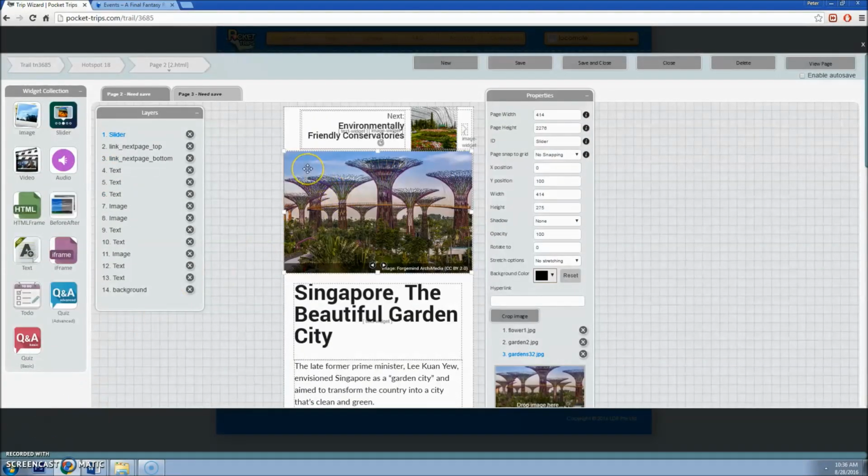You can click on any widget on a page to see its coordinates and positions. For example, click on the slider widget. On the properties column, you can see the coordinates x equals to 0. This aligns it to the left of the canvas. Y equals to 100. That gives it a space of 100 below the header. Width is 414. That follows the page width, so you get a full screen picture. And the height is 275. That gives the picture its landscape dimension.